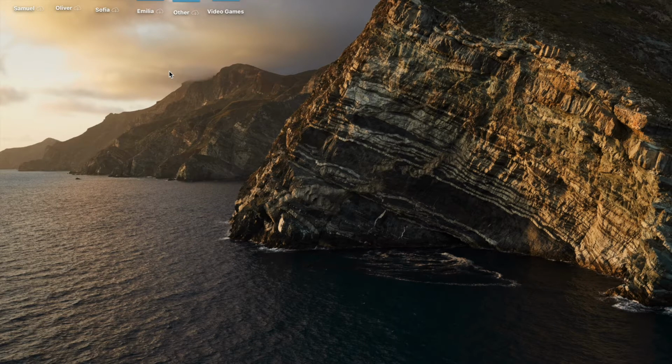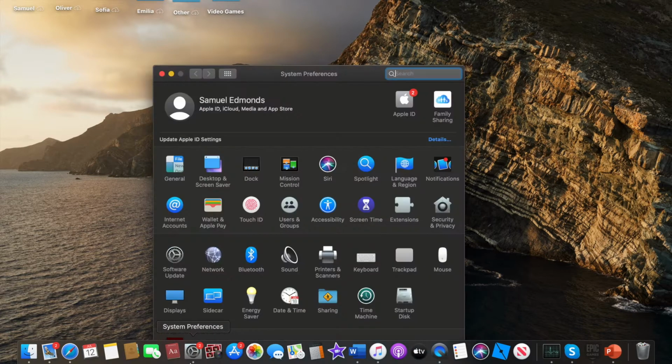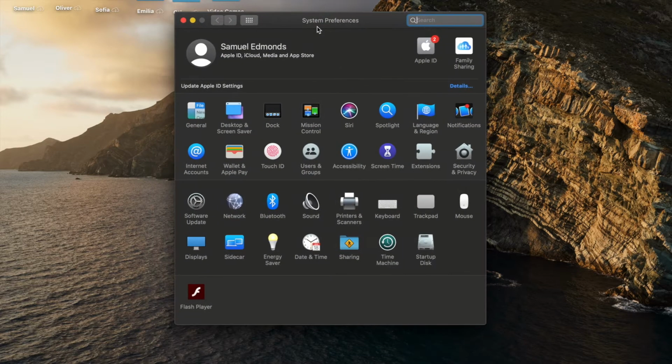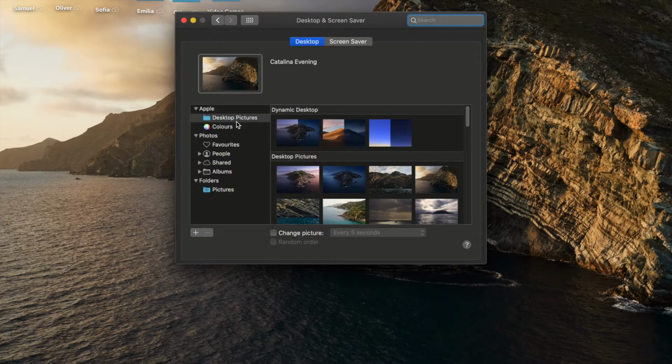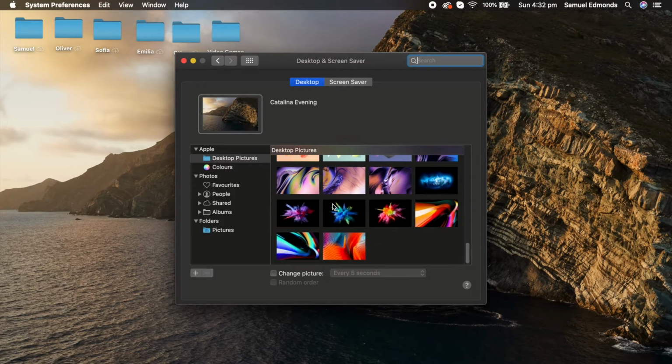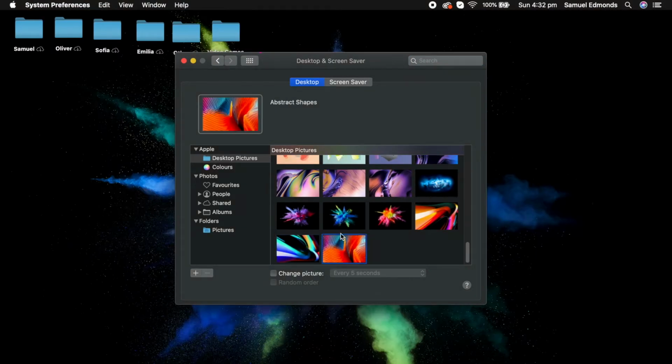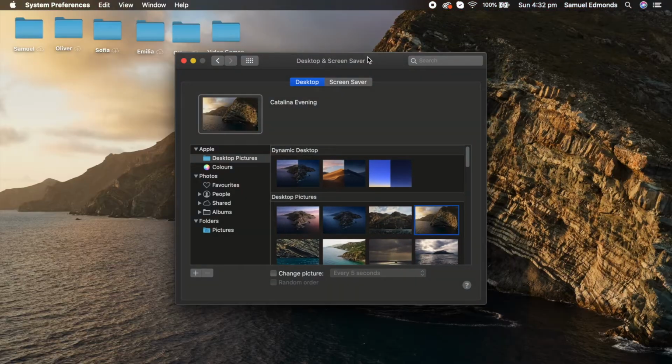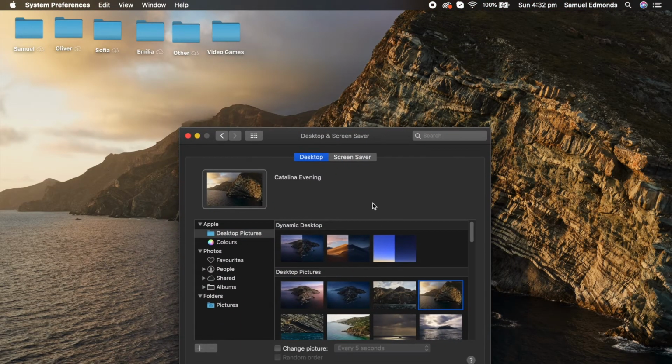So firstly, you go down to System Preferences, which is right here. Click on that, and then you go on to Desktop and Screensaver. Click on that, and then you can click a photo, which one you like. I normally have this one, but you can pick which one you want.